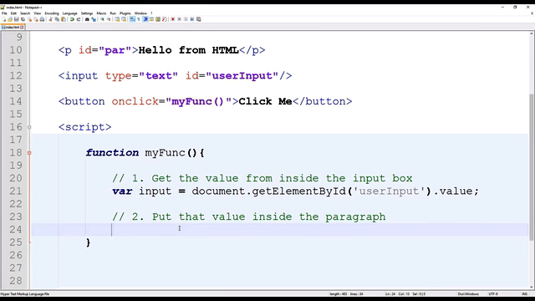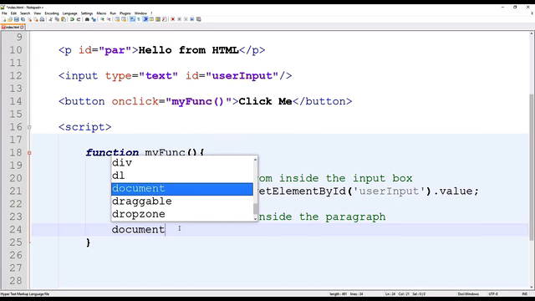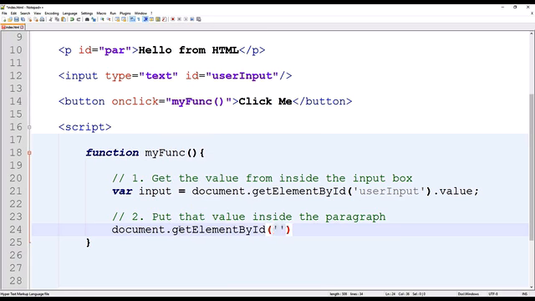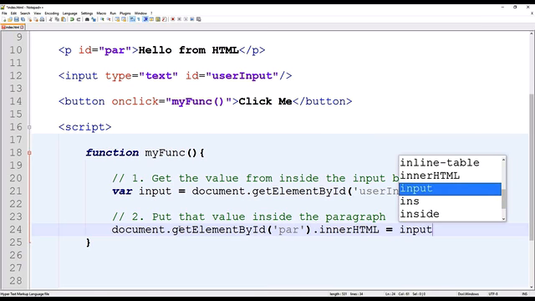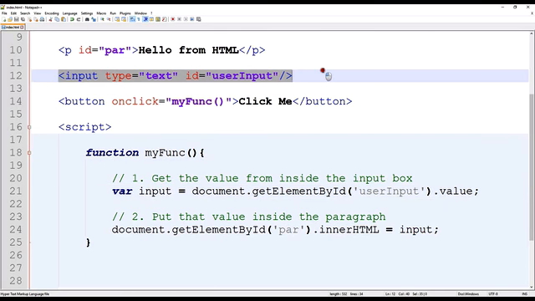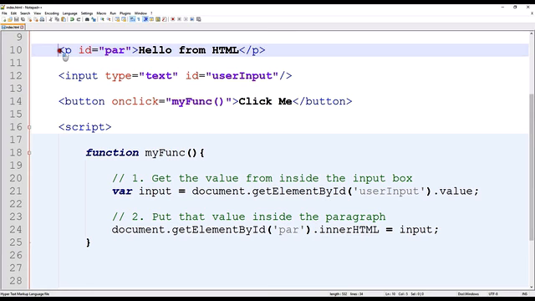The second step is going to be to put that value inside of our paragraph. Similar again, we'll get that paragraph. We'll say document.getElementById, and the ID I've given that is par, or PAR, whichever you prefer. And we'll say innerHTML. What we'll do now, guys, is set that equal to input. As we can see here, input is the variable I have used to store the value of what's inside the text box. So what's going to happen now when I click the button is I'm going to get what's in this text box and put it inside this paragraph.